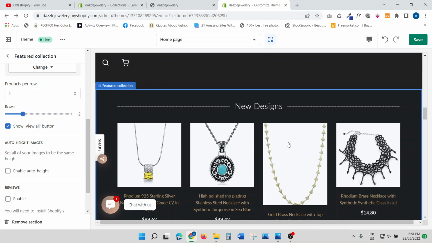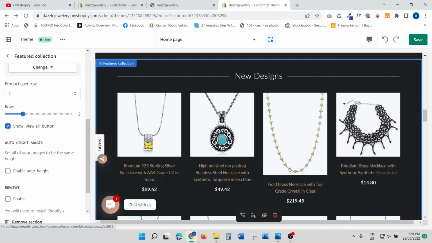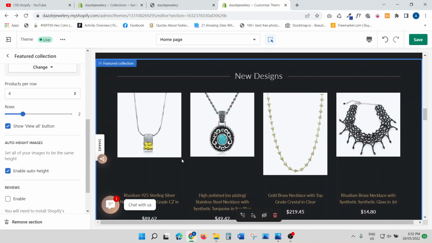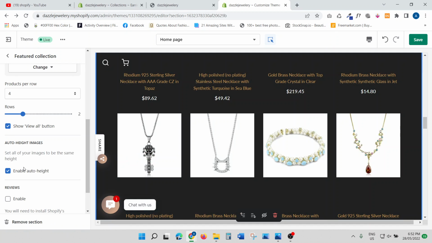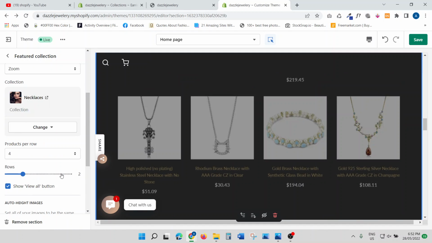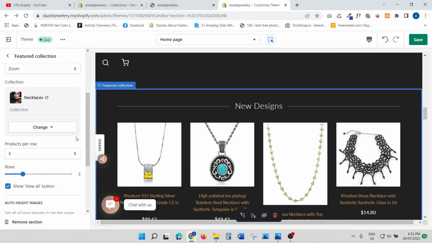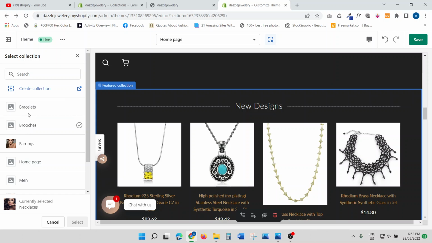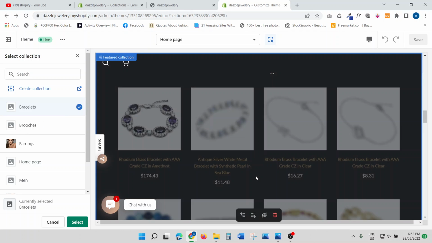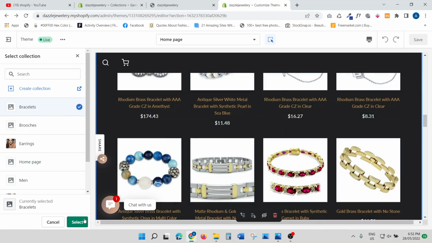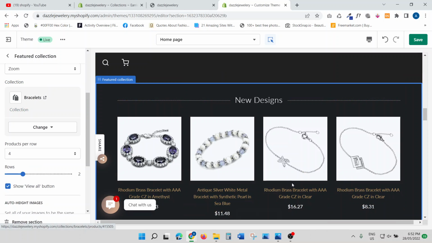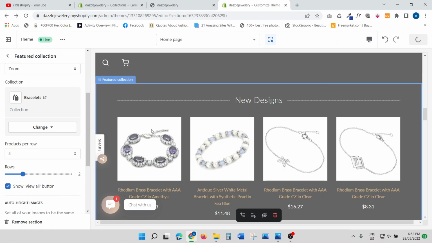And then as you can see, one image here has a slightly bigger image, so I can enable the auto hide, which does not fix the problem either. So there is another way around this. We can actually remove this image, but for this purpose, because the video is going to get too long, I'm going to choose maybe bracelets for the moment. Okay, so the bracelets look all right. I'm going to select this. Okay, and save.